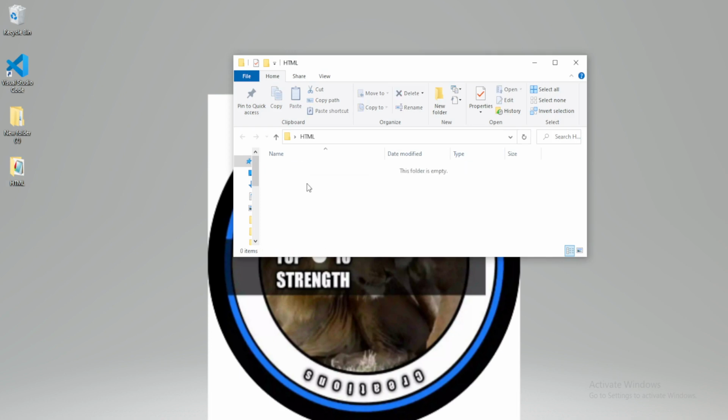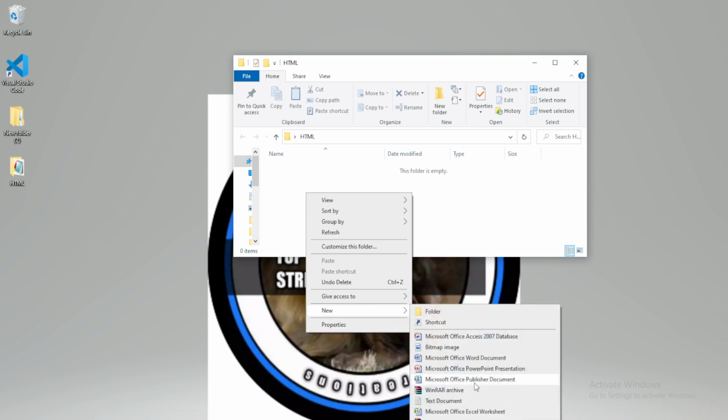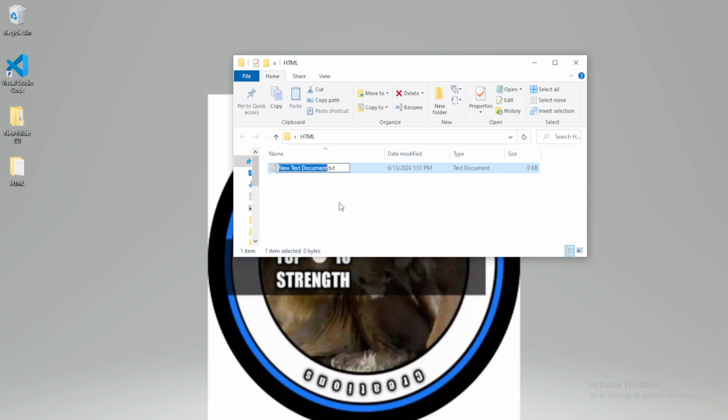Firstly, we want to start by writing HTML code. What do we need? We need to create an index. An index is where we start from. By creating the index, then we can create more code. So let's create an index. What we are going to do right now is right click, click New, and click Text Document. As you can see, this is a new text document .txt.